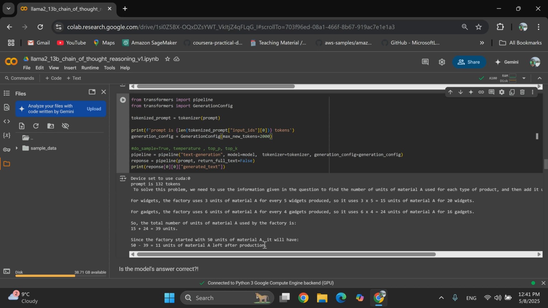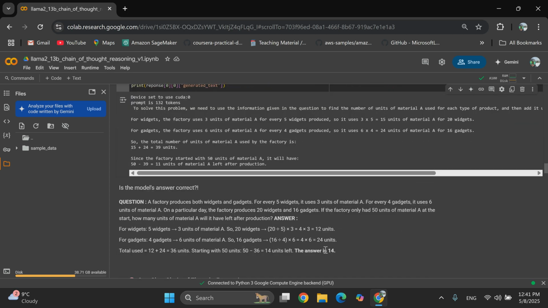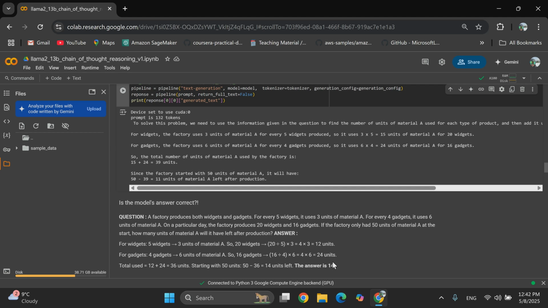Now, do you think this is the correct answer? Of course not. What we should expect is that we only have 14 units of material A left after production, and these are the correct calculations. The problem was that when the model tried to calculate the number of units for the widgets, it did not do the math very well. We only require 12 units because we have 4 groups of 5 widgets. Now, this is the result for zero-shot, which means that the model did not have any other examples in the prompt to learn from.